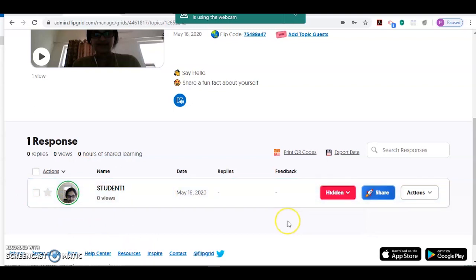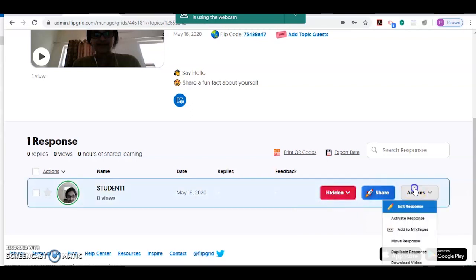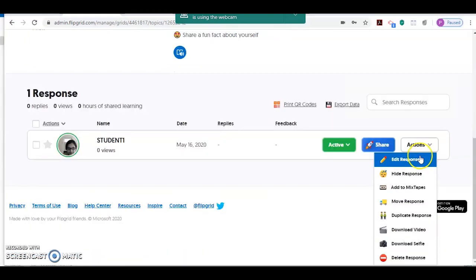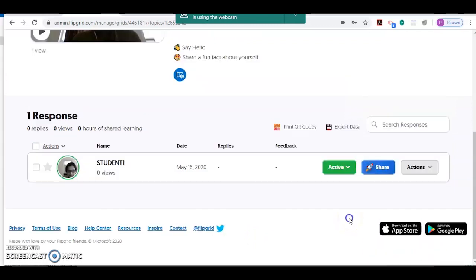Now you will be the moderator for the students' group, so you will have to approve it. You have the option to hide the video. You have the option to make it active. So it is your responsibility to post the videos. You are the moderator, you have to give permissions for that. You also have options to edit the response, hide the response, move the response, duplicate the response. You can download the video. All these things you can do to a student's response video.